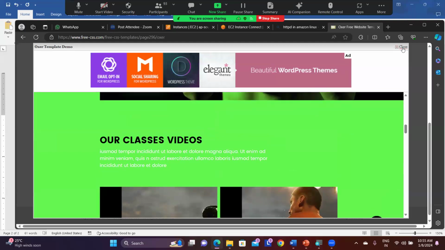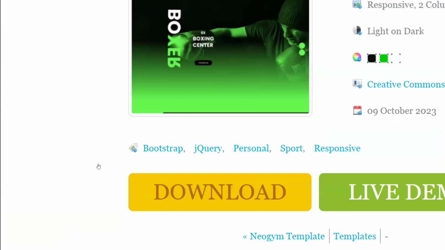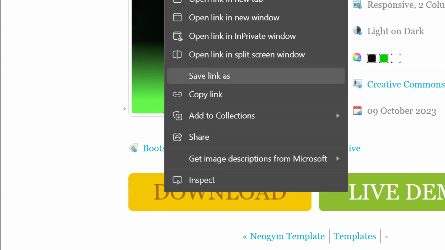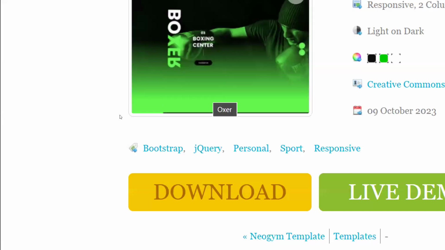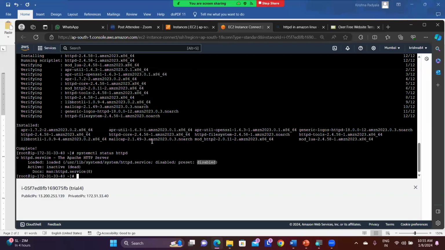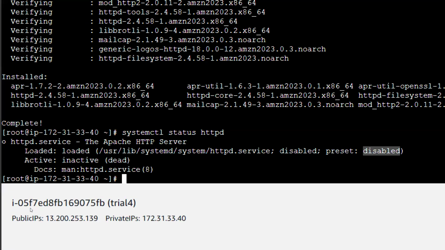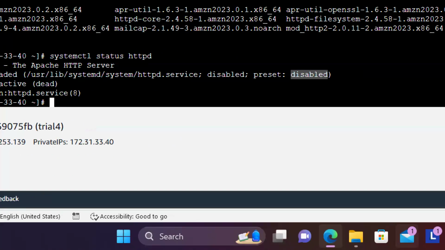Now I am bringing all the files related to this one into my EC2. Here you can see the option download. You right click on this download, and you can select copy link. You click on this copy link. Now go to your EC2 instance, and first create a temporary directory and bring all the files related to this one into this directory.